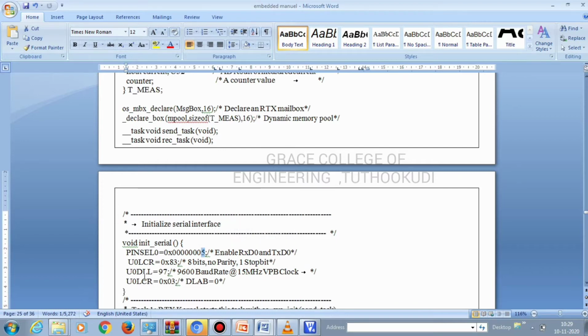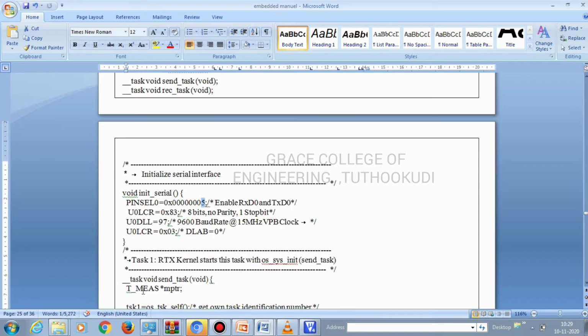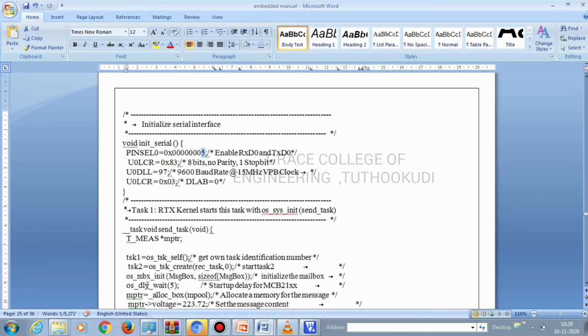U0DLL will assign the baud rate at which the data will transmit, and U0LCR will also assign the clock frequency. Next we are going to write the first function, the task void send_task, void of. It will send the task.